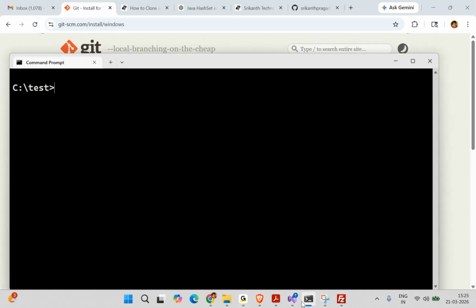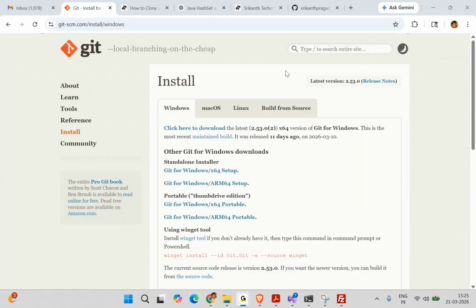Once it is installed, go to your command prompt. You can check whether you have Git installed and what version you have. Go to Git and then check your version. Well, I have a slightly older version of Git, but nevertheless, I have it. So you install Git to start with.